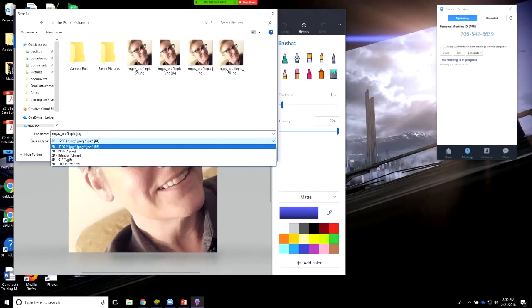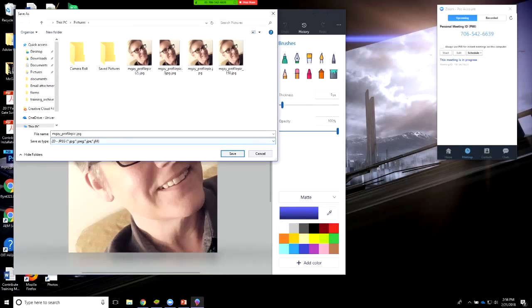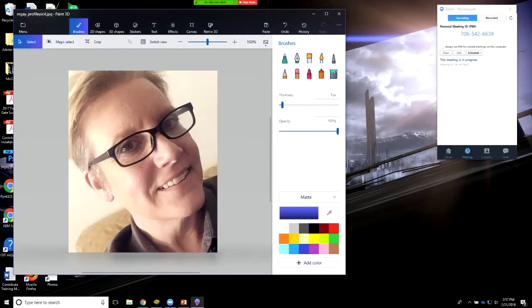But really, the only thing for online, mostly if you're doing photos, you'll use JPEG. If you're doing a logo, you can use GIF or PNG. And the default is the JPEG, so we're just going to say okay and save. No, I need to give it a different name. We'll say okay. So that one's quick and easy to use just for cropping.